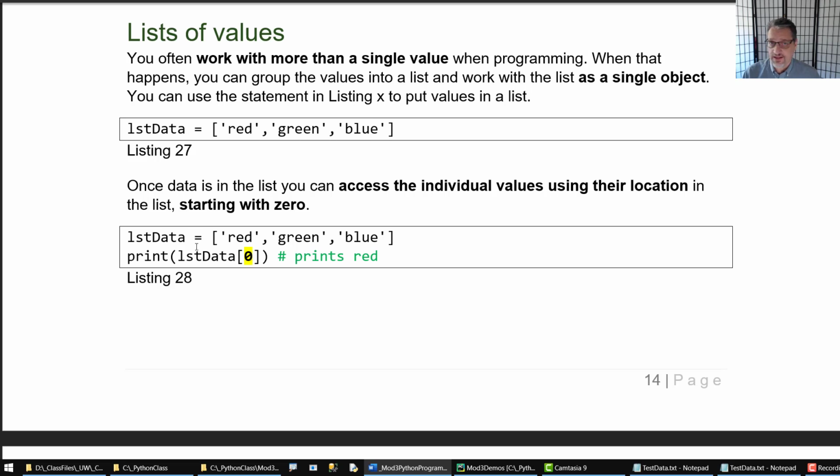To get it back out, it's not that difficult either. You just have to use a numeric value to indicate which item you want. And the numbering system starts off at 0, which is confusing to people at first. So red is actually value 0, green value 1, and blue value 2. As long as you remember that it starts off with 0, it's pretty easy to figure out what you're getting.